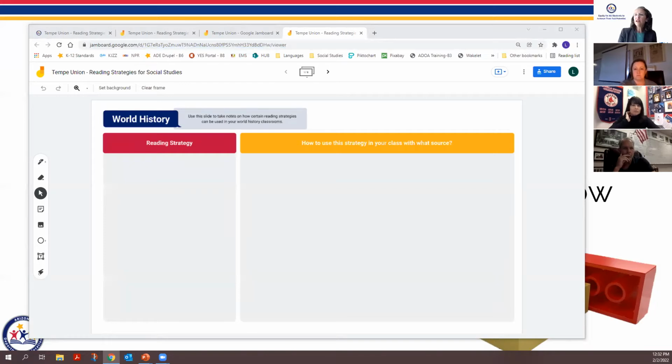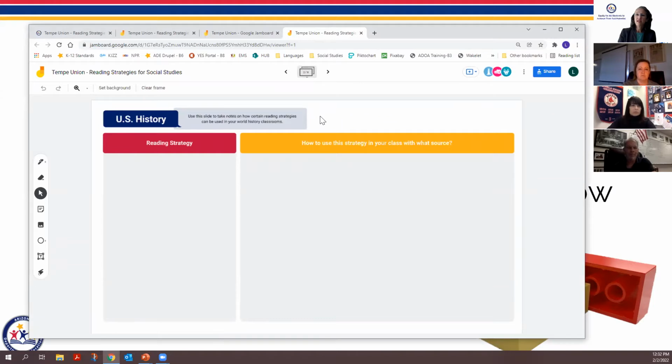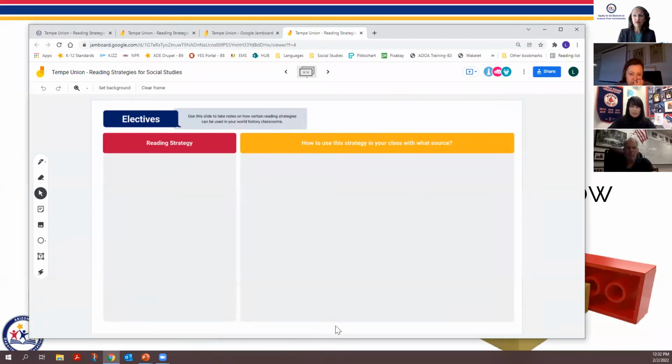So when you get into this Jamboard, you'll see you have a slide already as a background. If you come up to the top of it here, there's a rectangle. And if you click the over arrow, you should be able to find different content areas that you teach in, because it's going to be different whether you're teaching world history, US history, government. I've got econ, and then lastly, I've got some electives here as well.